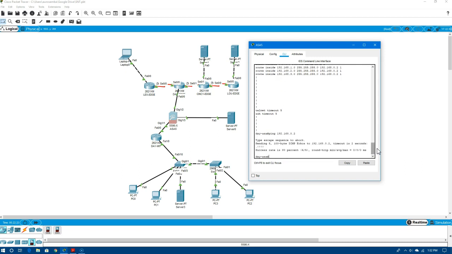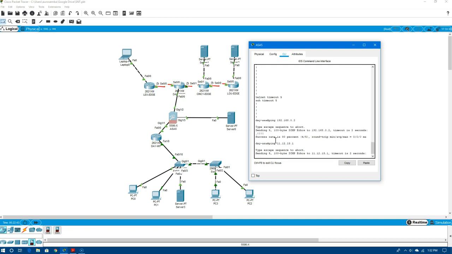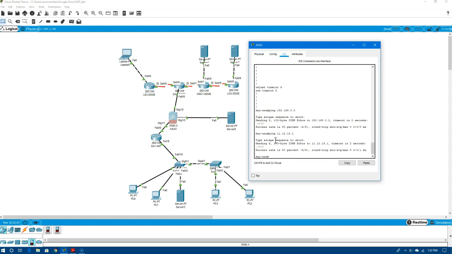Okay, so we're just double checking to make sure that this connection is up down this way. And then we should also be able to reach 11.12.13.1. So our connection is good down this way, our connection is good up this way.